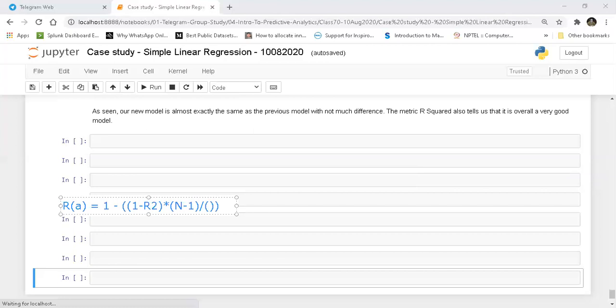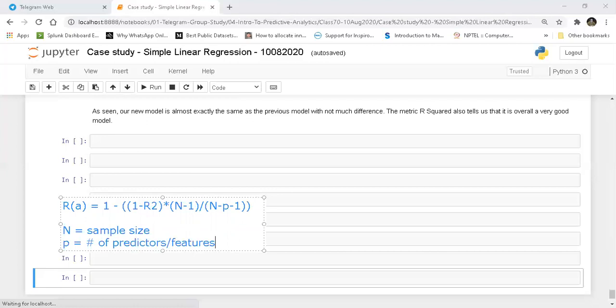So in the denominator, what I do is n minus p minus 1. Let me just extend this. So n is the sample size. P is equal to the number of predictors, or my features. And R square is obviously my sample R square, the one that I have already calculated.